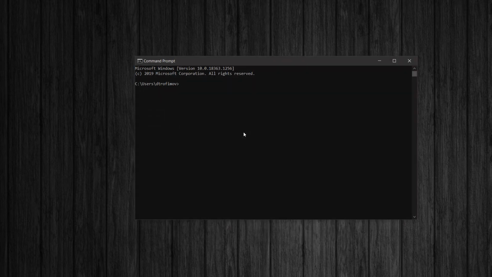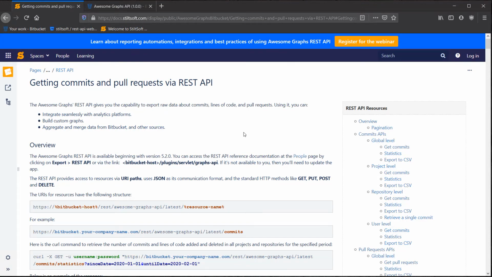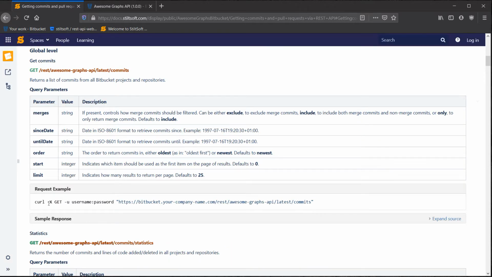So in the first place, you need to open your command line. Here I'm using the command prompt as I'm on Windows. Now you can go to the documentation website and copy a request example from it and then edit it accordingly. So let's look at this example.